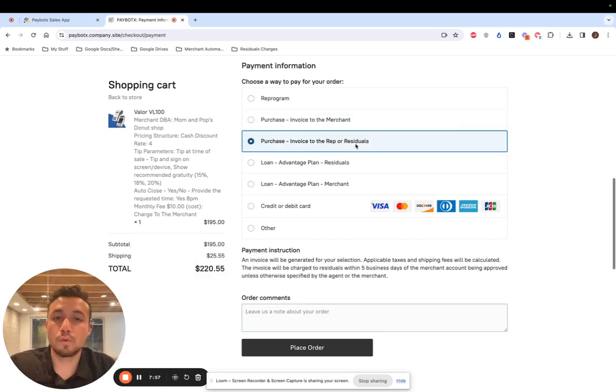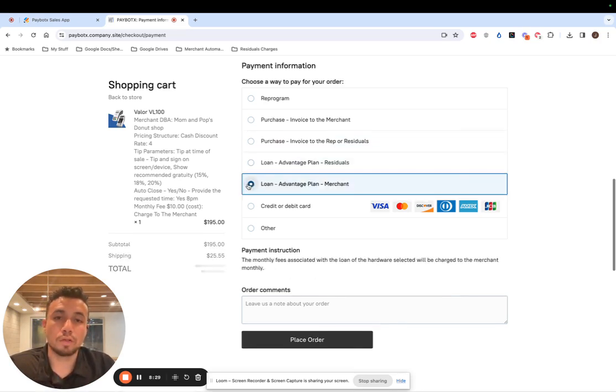Purchase invoice the rep or the residuals. So this is similar to ACHing. So either the sales agent, which that's going to be you, you're going to either pay for the invoice once the order is processed, or we're just going to charge it to your residuals, meaning we're going to charge it to the profit of the account. So whatever profits that account is going to make, it's going to go towards paying the equipment until the equipment is paid off. We then have loan advantage plan to residuals or loan advantage plan to the merchant.